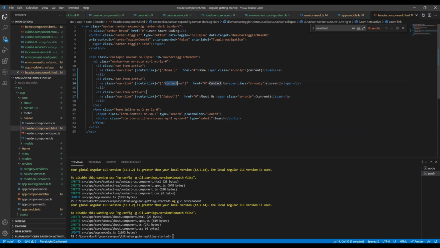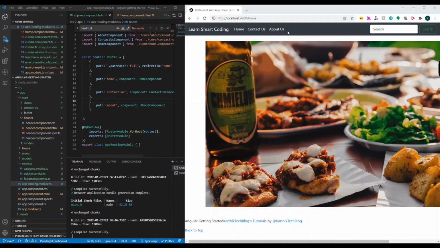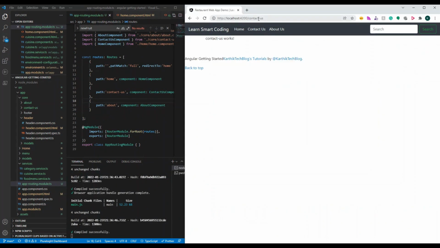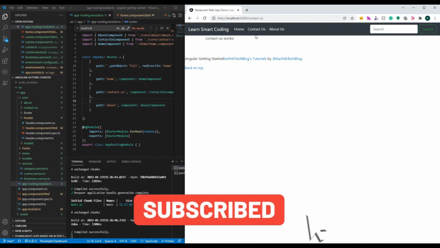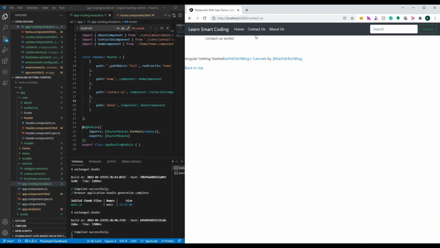Let's take a look at the UI and see how it looks. Back to our UI, you can see the contact us and the about us links, and I'm clicking on contact us. It took me to the contact us template. If you remember, the contact us component doesn't have anything now, so it just got replaced in the center. That's why the home component went away and the contact us came into the middle.